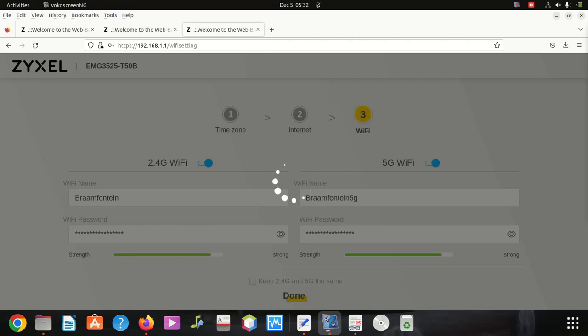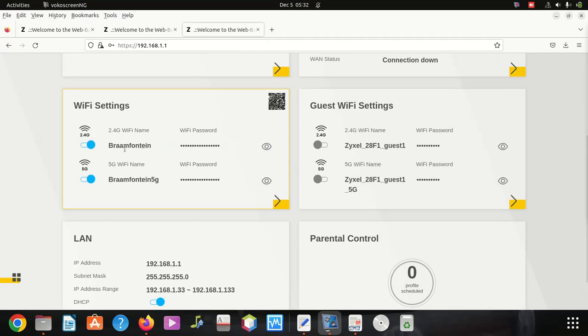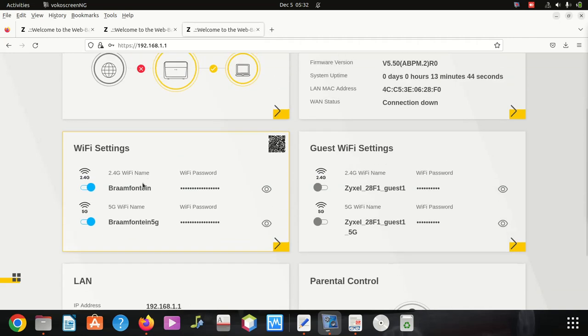So I'm just waiting for it to register this. Wow, it's done. You can see now the thing changed. The password, the username changed. The password also changed.